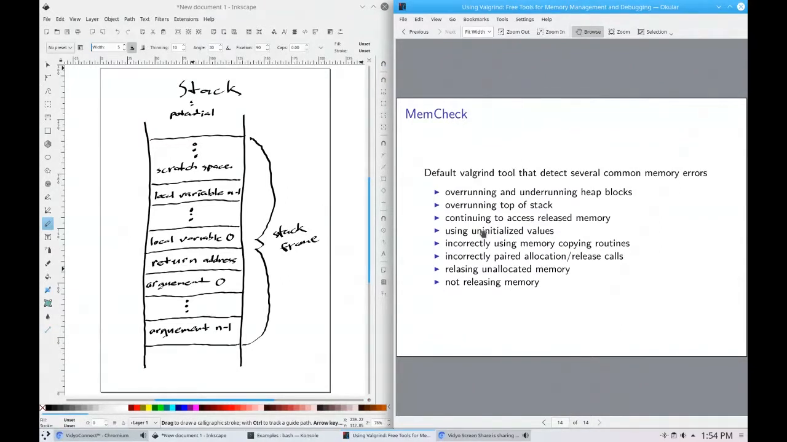Incorrect use of several functions: it has special support for various functions to ensure that those functions are being used in the correct way. For example, the string copy command, the two regions of memory you specify are not supposed to overlap, so it'll check to make sure of that.